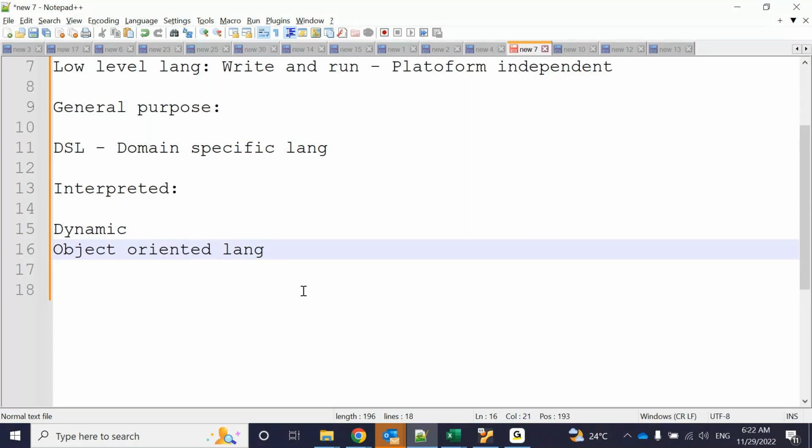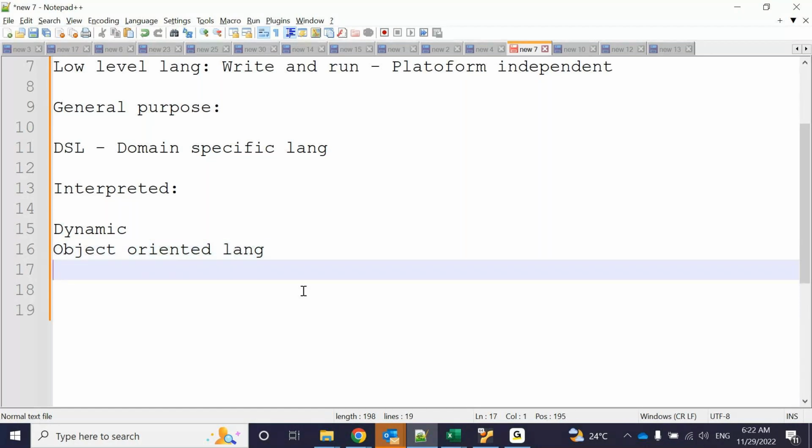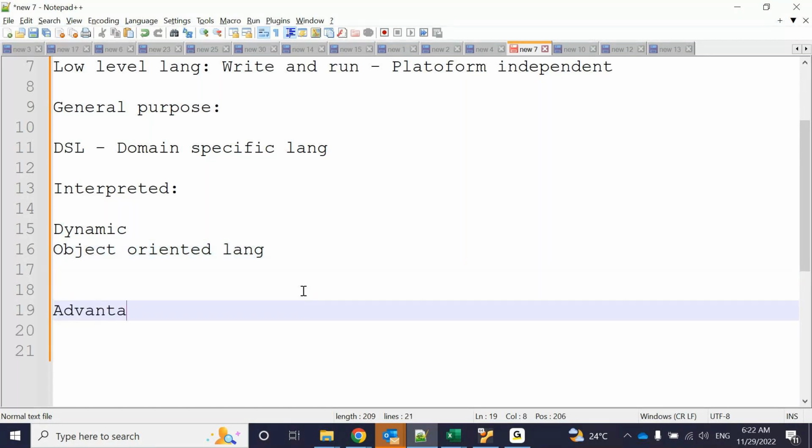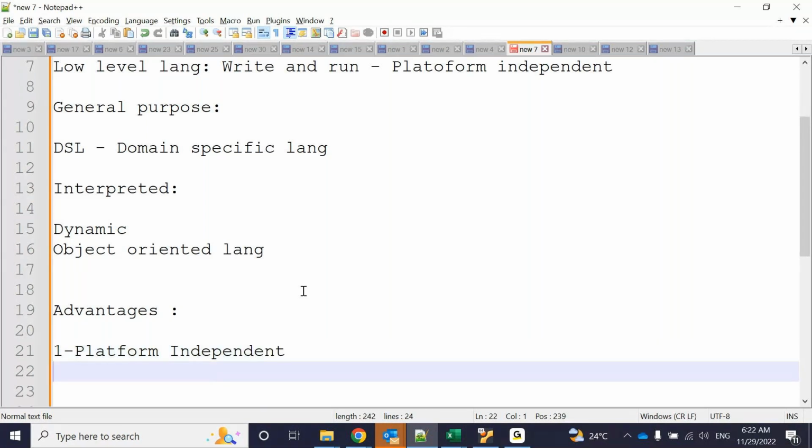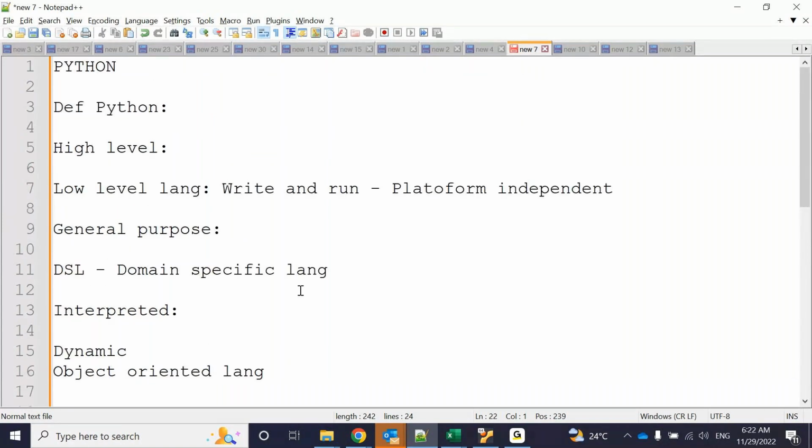Okay. Now the definitions are done, now the advantages. Advantages of Python. The first one is platform independent. We discussed this platform independence in the definition itself, that is high level. So platform independent means Python is not dependent on any OS. Python is not tightly coupled with any OS. So, write once, run anywhere.